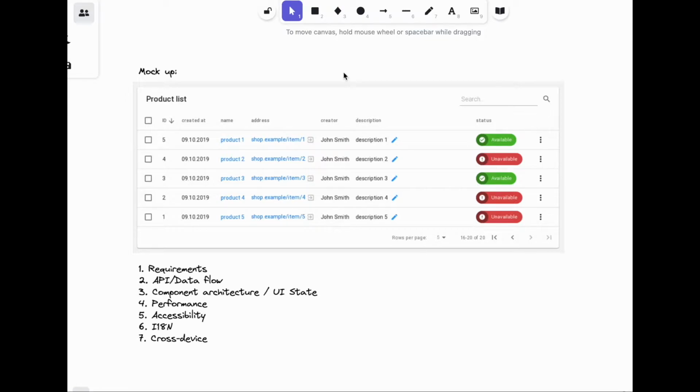I think this is going to be a problem that will focus more on the UI and component architecture, so hopefully this won't be too difficult. We will also talk about the requirements, APIs, dive deeper into the component architecture and front-end state and store. We will talk about the performance considerations, internationalization, accessibility, and cross-device support. So it's going to be a lot of fun.